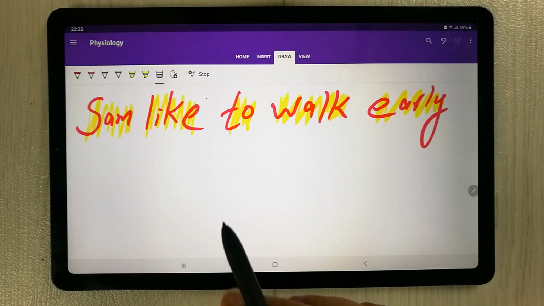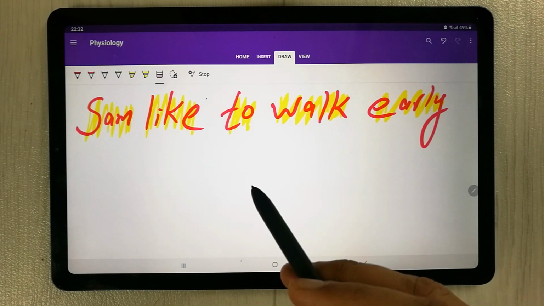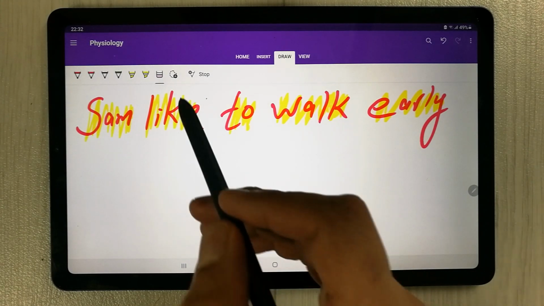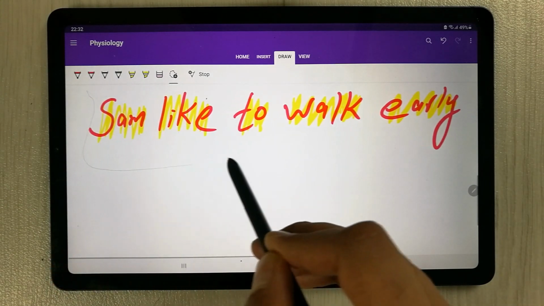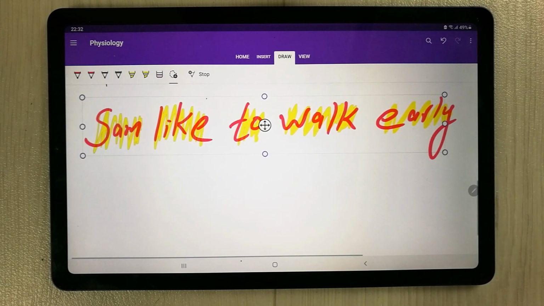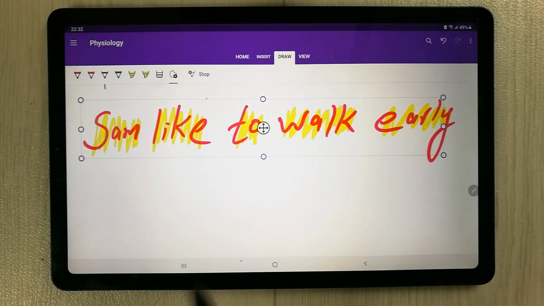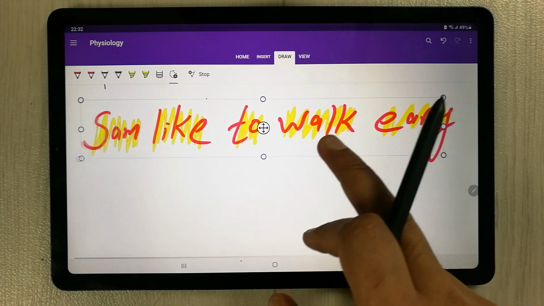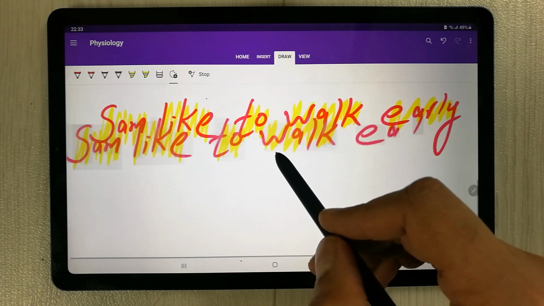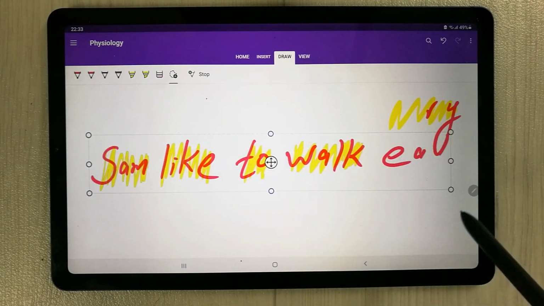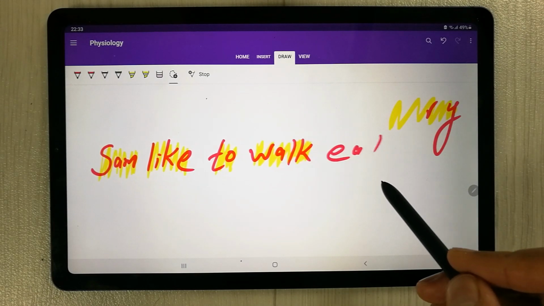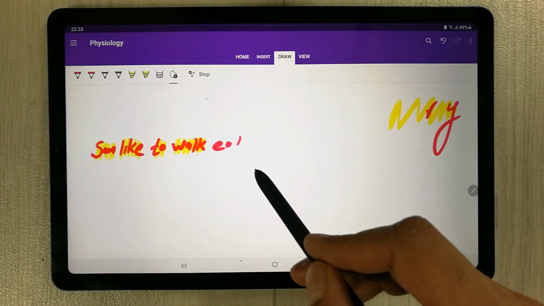And then if you want to select something, we also have the lasso tool. So this is the lasso tool over here. So I will select, for example, this whole line. And then what you can do is you can move this with the lasso tool. So you can see over here, you can move it, change its position. You can also change its size. So you can see over here.